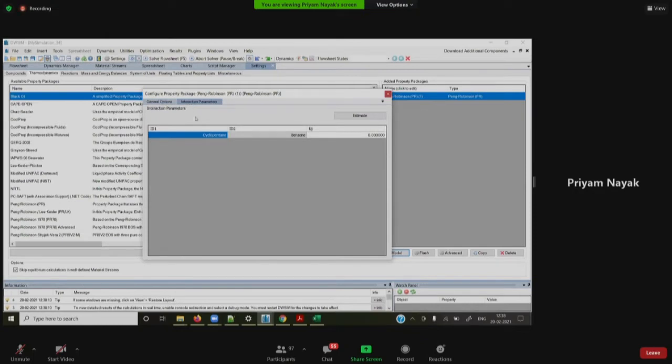Now if I go to interaction parameter, if you see cyclopentane and benzene, the interaction parameter for cyclopentane and benzene is being displayed as 0. Okay, it's missing. Which means that currently the system doesn't have an interaction parameter for cyclopentane and benzene for a Peng Robinson property package.